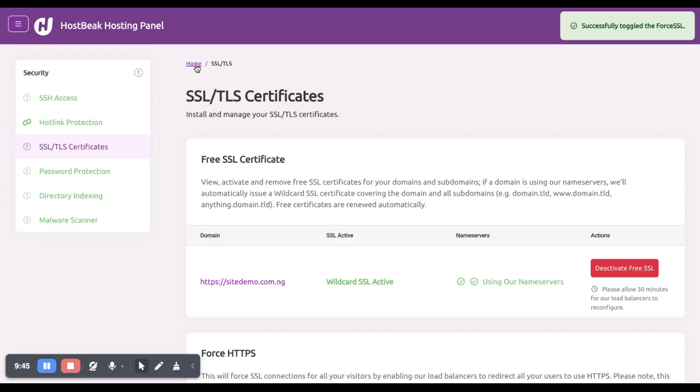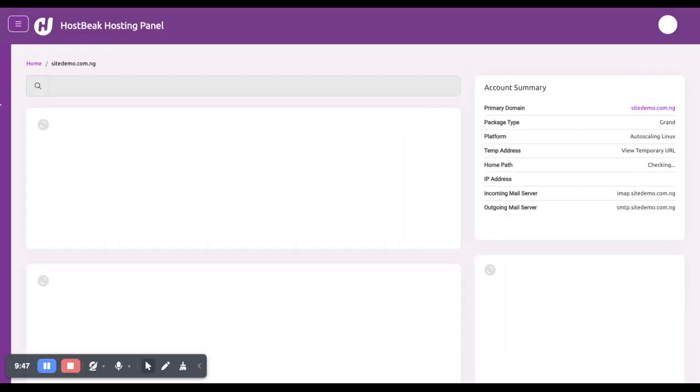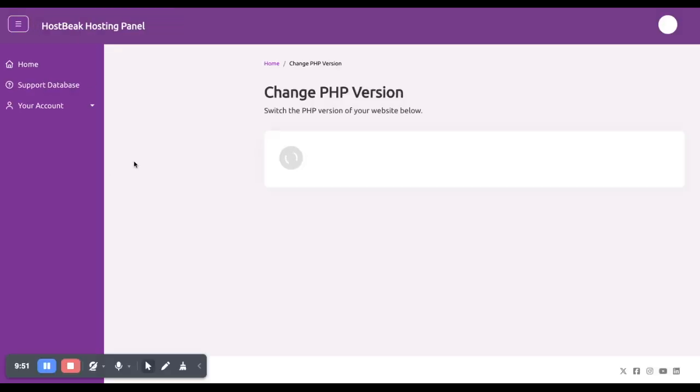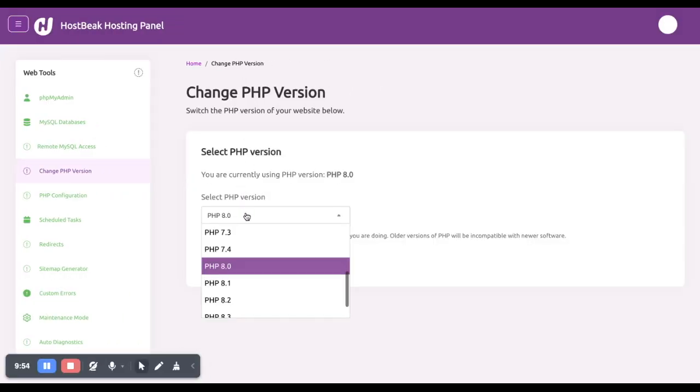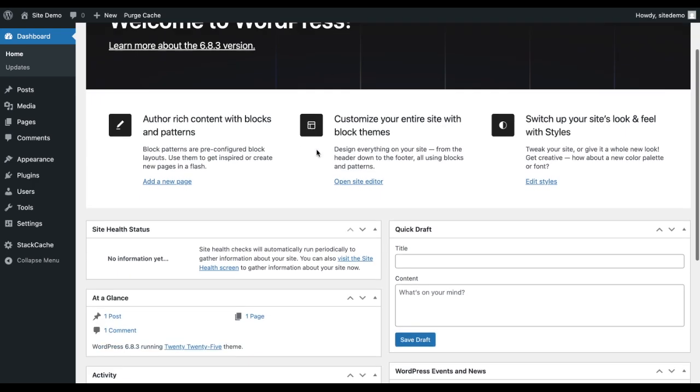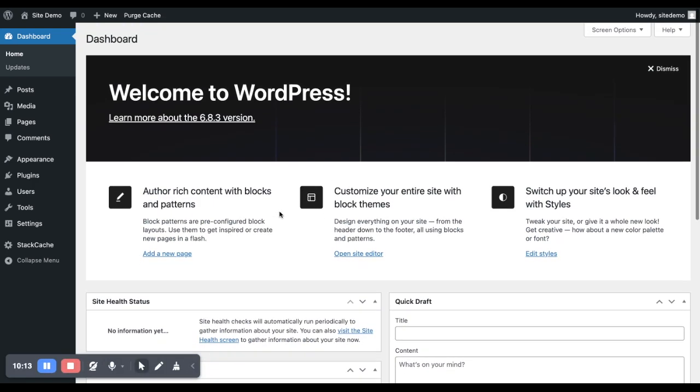Let's go back home. If you would also like to change the PHP version, just go to the change PHP version page, and you can set it to whatever you want it to be. Perfect. And now if we go to sitedemo.com/wp-admin, you should see that the PHP error is no longer there and your site is now secure.